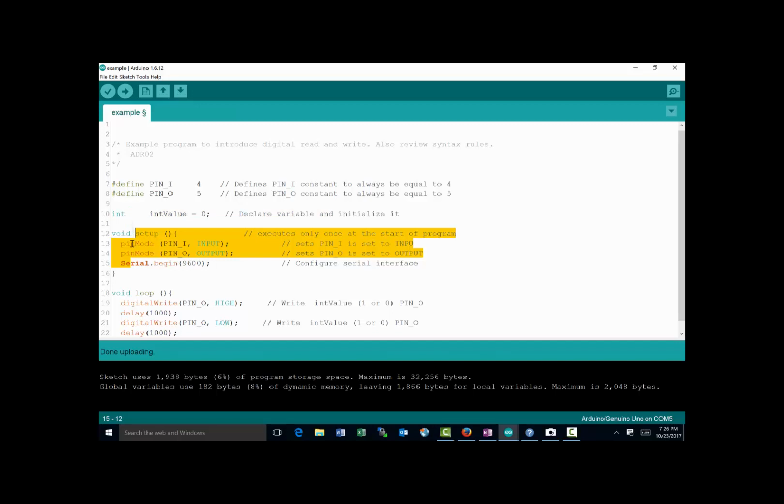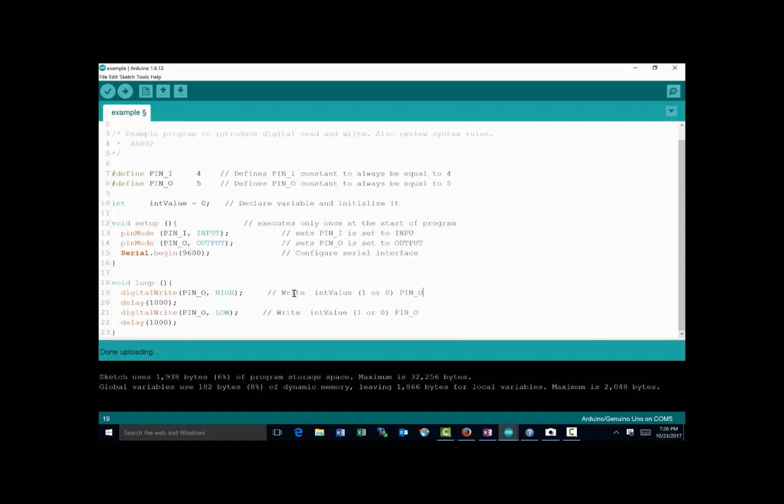So that was setup. You do it once, you're done. Now what am I doing here? Look what I'm doing. I'm basically doing digital write to pin out, that's pin 5, and then I am writing a high, or 1, into it, and I'm writing a low into pin out again.